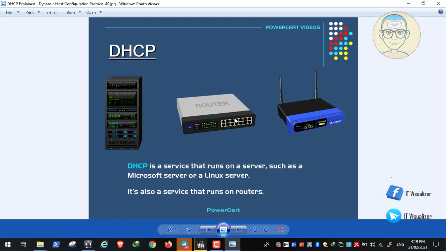So we have a lot of devices that can act as a DHCP. You can have it on a Windows server, you can have it on a router, you can have it on anything, but these are the most important devices that have DHCP installed on them.